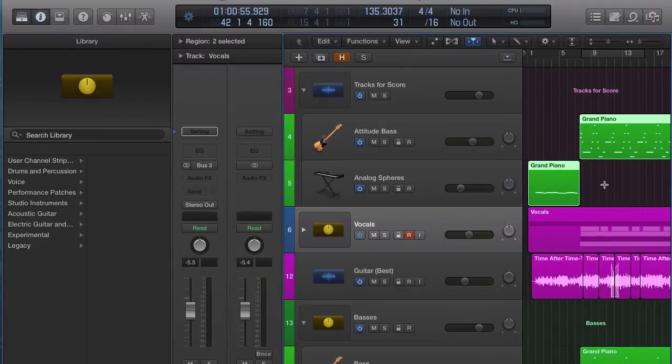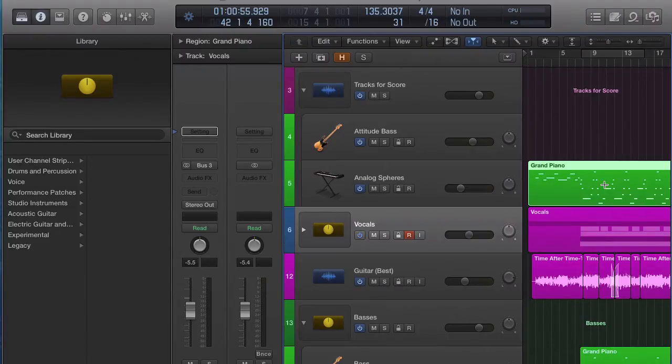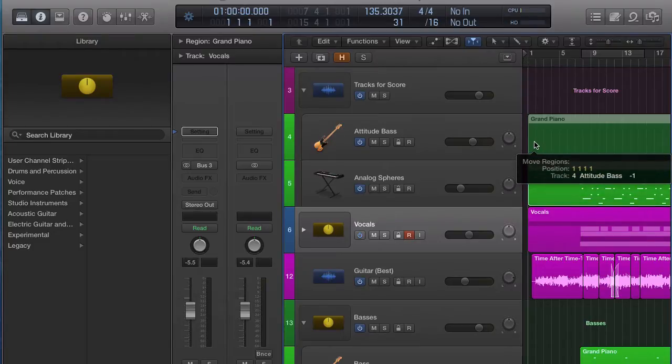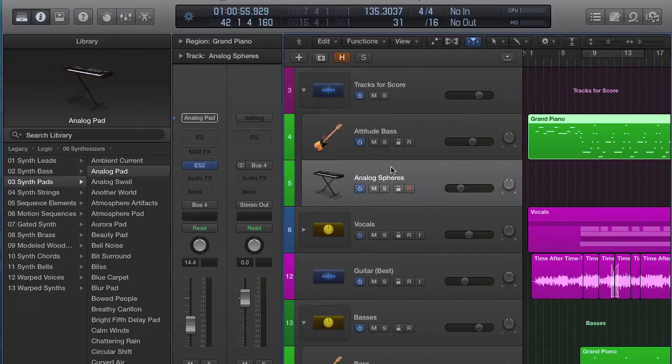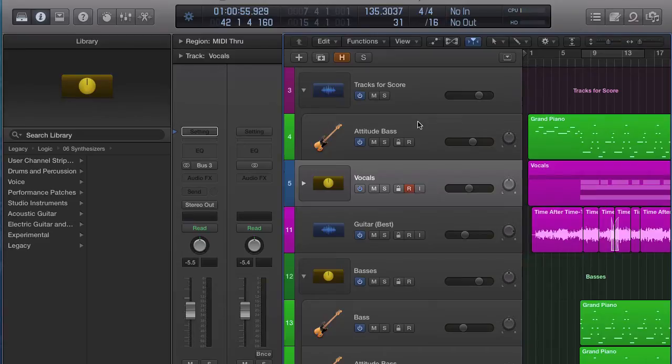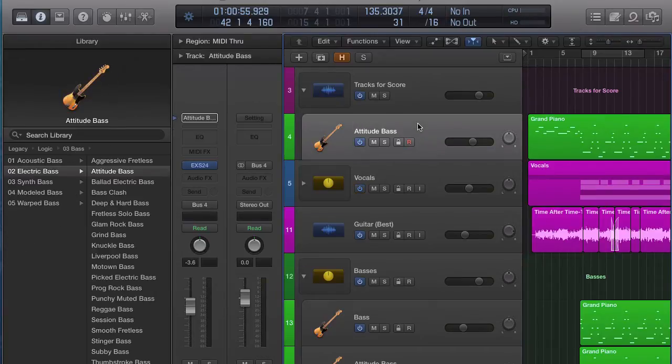So I want to combine those two bass tracks into one. I select the two regions, I press Command J. And not that it matters, but I'd like to move it to the acoustic bass track, and delete the analog. So this is my first track for the score.